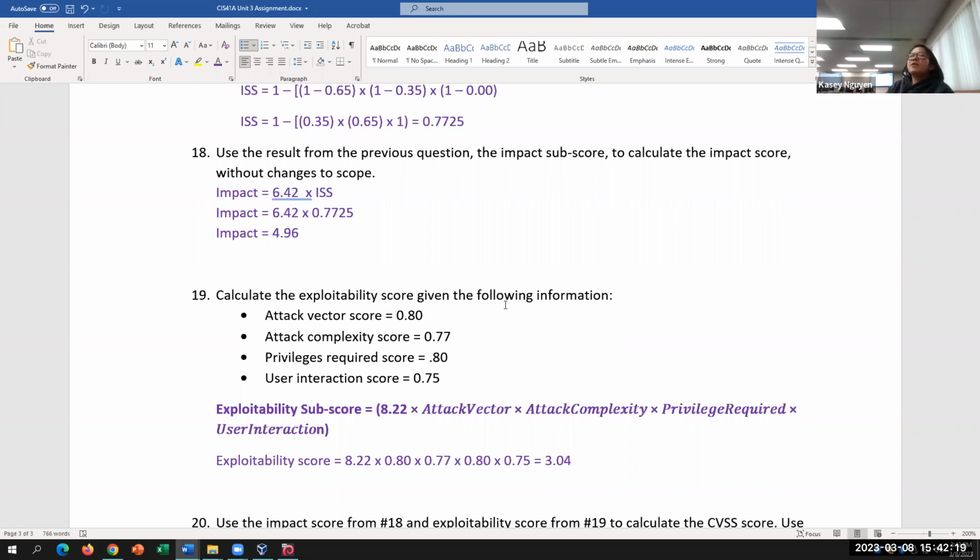So your exploitability subscore: you take 8.22, a constant, and multiply it by attack vector, attack complexity, privileges required, and user interaction, all four. Once you multiply it out, you have 3.04.